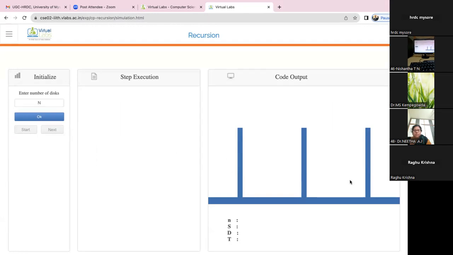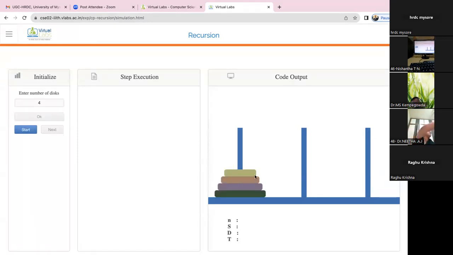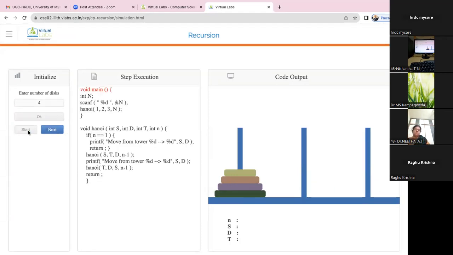As you already know, there are 3 pegs. This is like poles. And the number of disks I am going to select, for example, 4. And I say okay. Now you can see 4 golden discs are going to be there. This is source, this is destination, this is temporary pole. Okay, source, destination, and temporary. So now I say start.